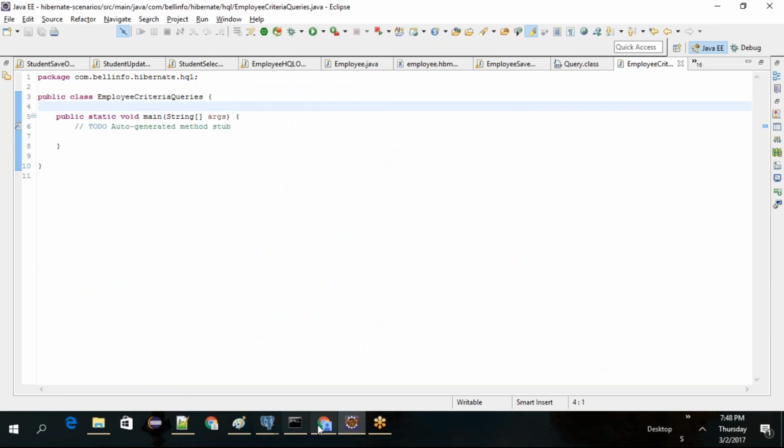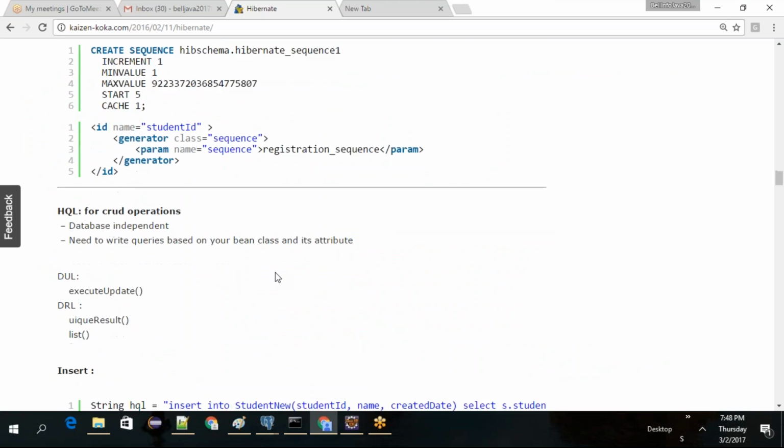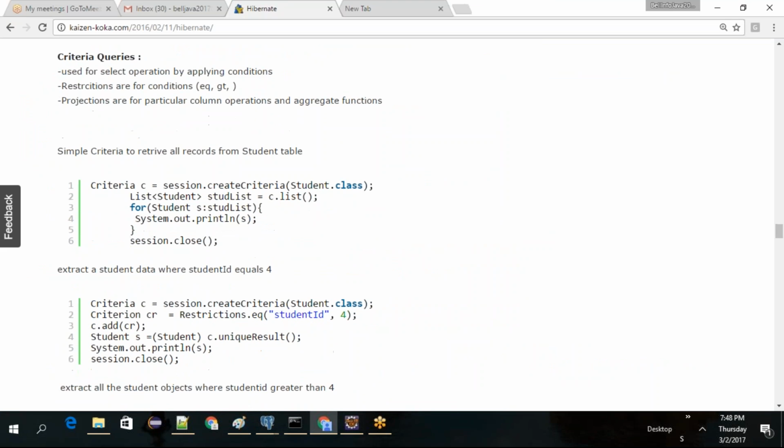So if you look at it, a criteria query is mainly used for select operations by applying conditions, like greater than or equal to, less than or equal to. But in order to write those conditions, you can use restrictions, and you can use projections for selecting a particular column. Restrictions and projections are important in criteria queries.